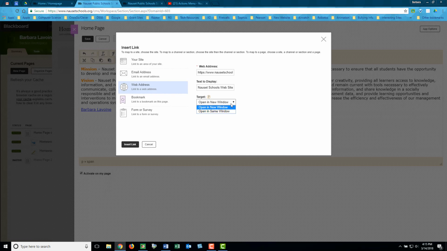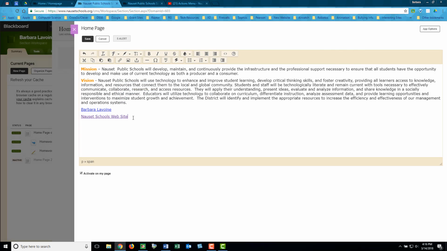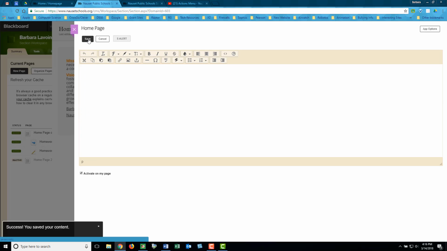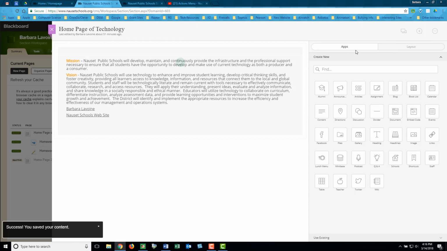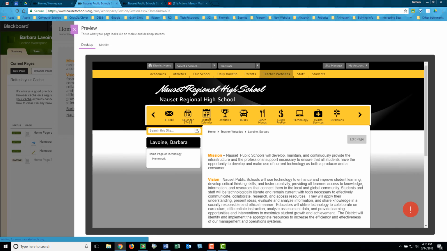And you could have it open in the same window or open in a new window. I have a preference to have it open in a new window because then I can manage and control my tabs a little more efficiently. So if I insert that link, I now have this URL in my page. So let's save and take a quick look at how that works by going to our preview.